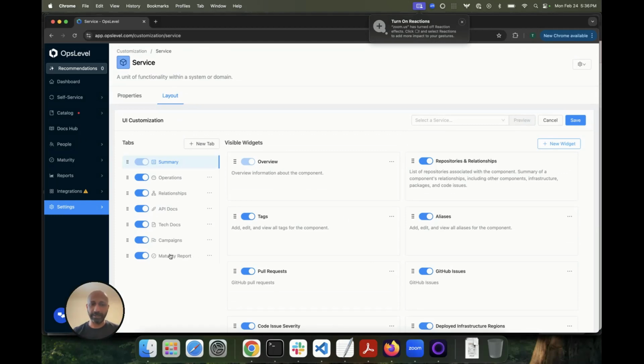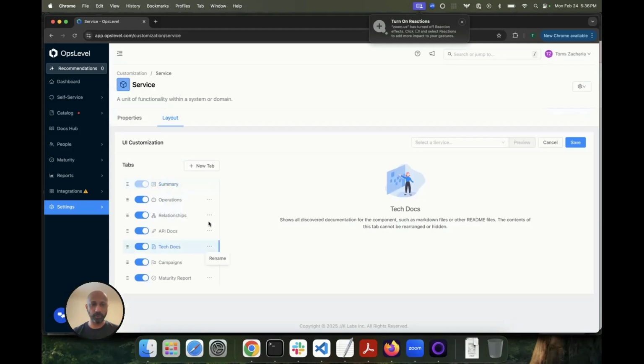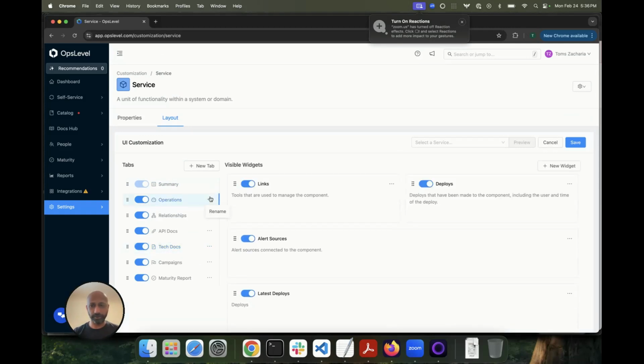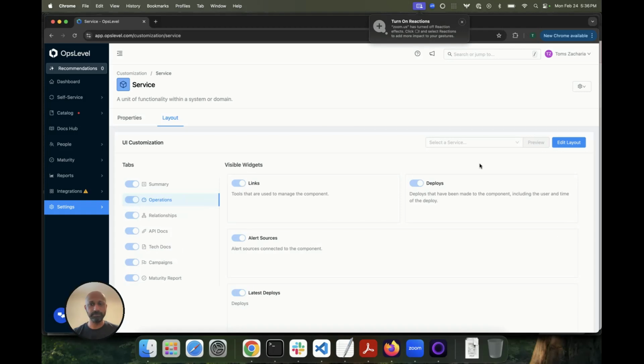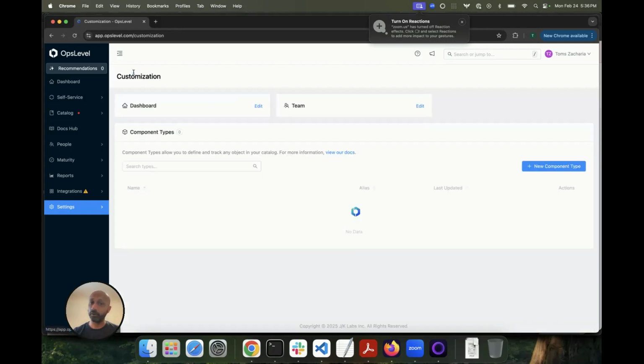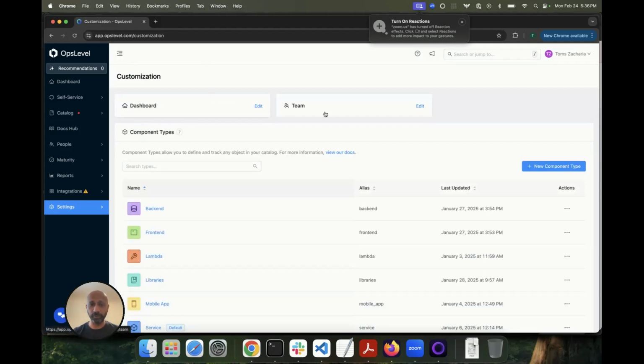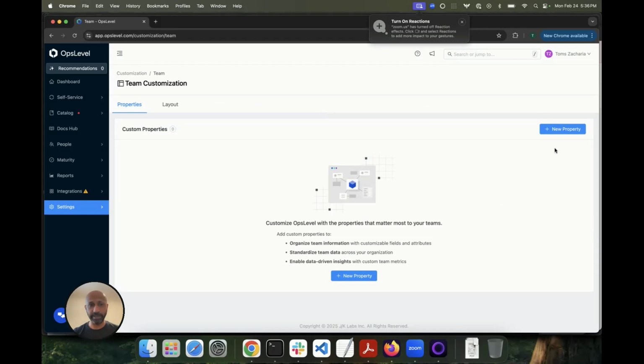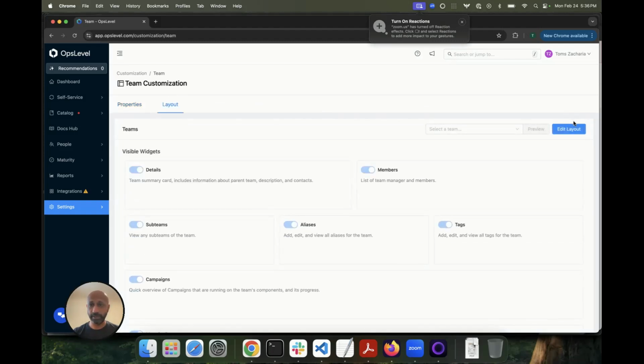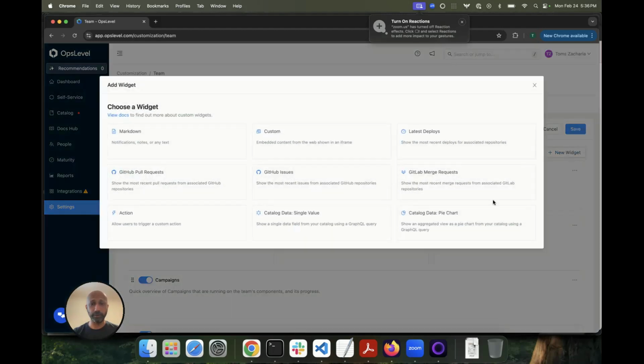You can also rename these tabs. If you want to rename tech docs to something else, or rename operations to tools, you can do that here. That is how you do it on the component layout. You can also do this on the dashboard or teams. Again, when you go to layout, you can edit layout and add new widgets. You have the same kind of choices here.